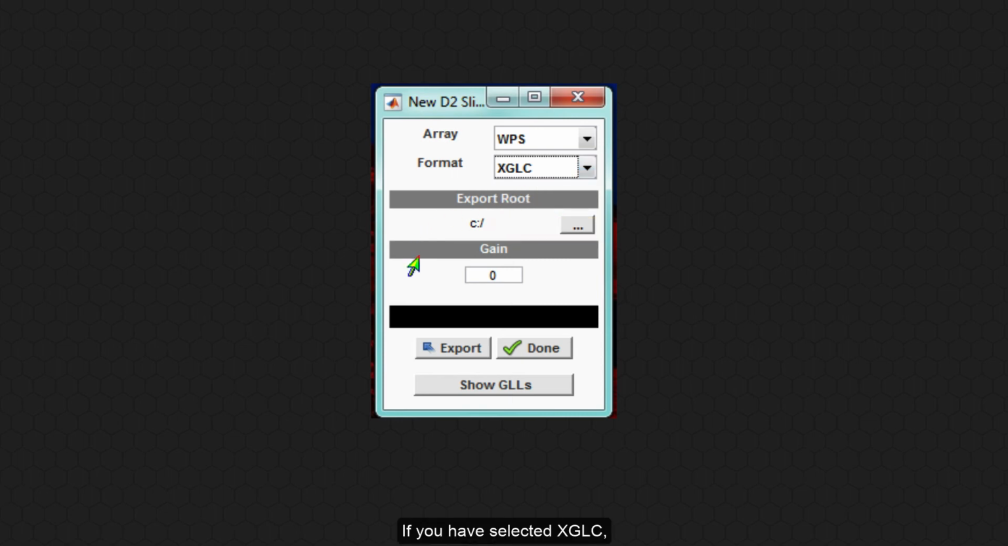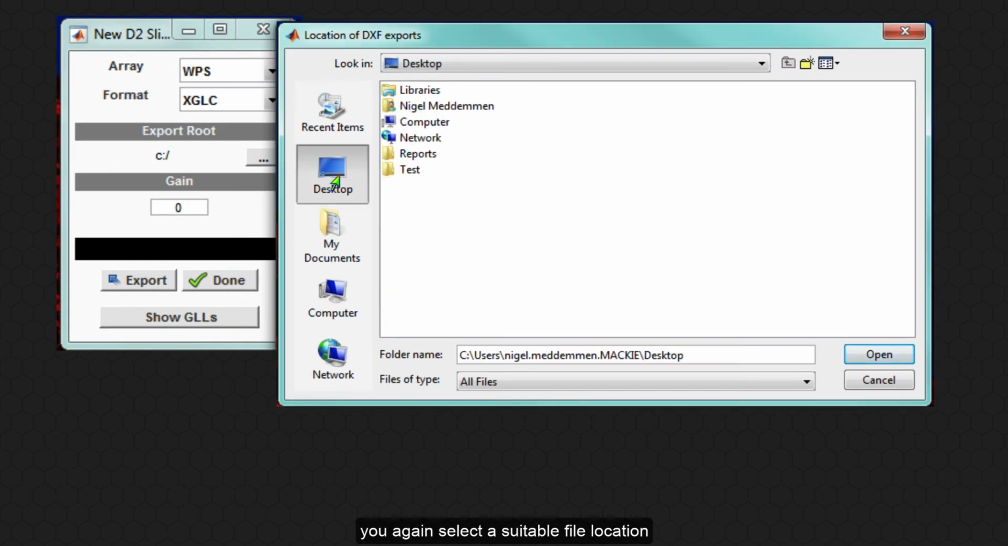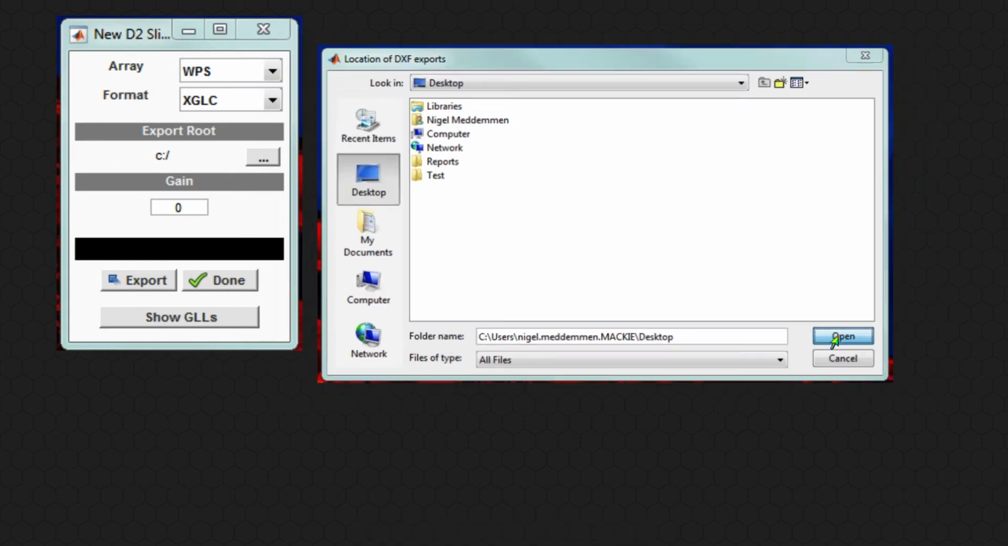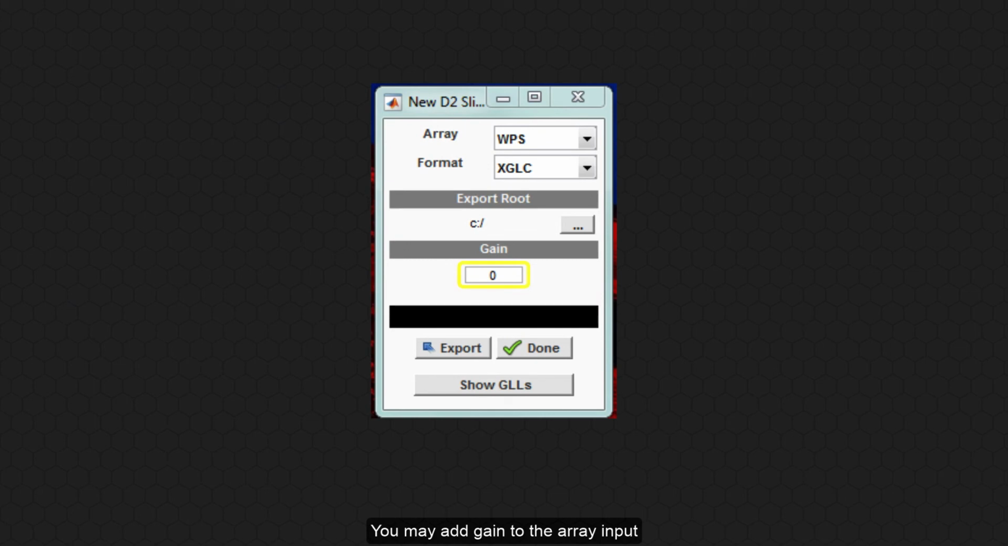If you have selected XGLC, you again select a suitable file location for the exported file. You may add gain to the array input and then click Export. You will once again see the export sequentially exporting each cabinet until Finished Export is shown.